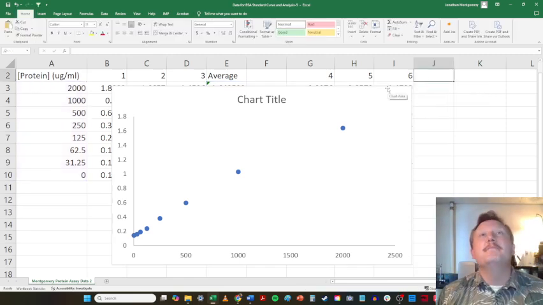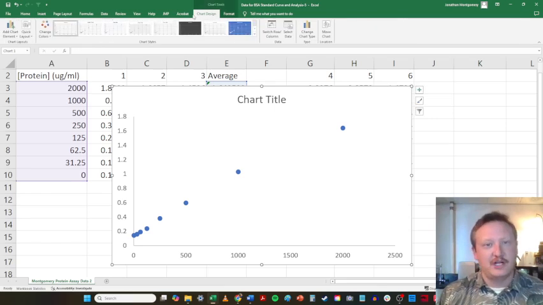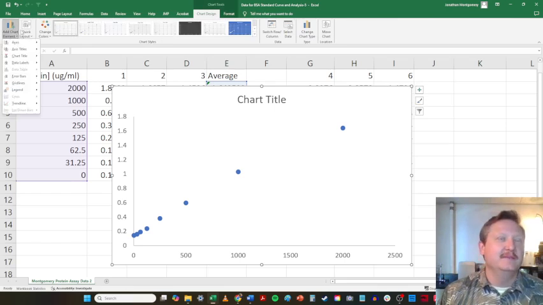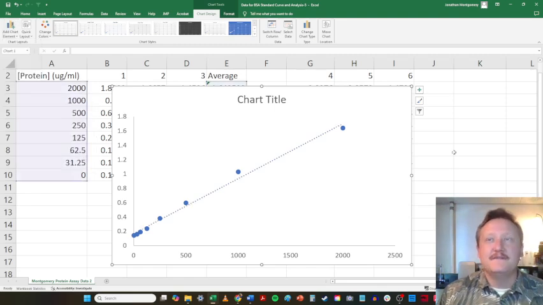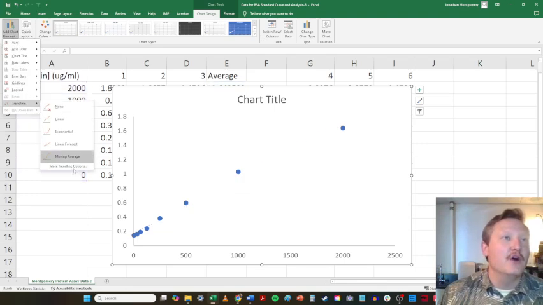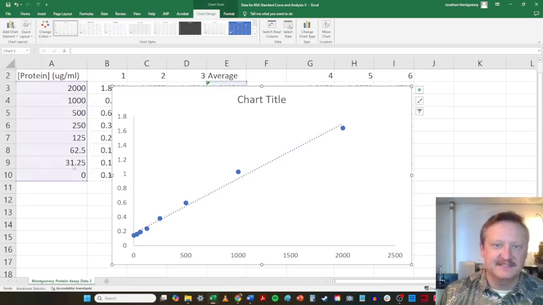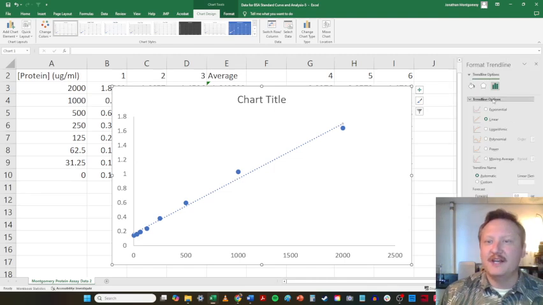If you're using a Mac, you'll have to go up to Chart Design at the top and then go over to Add Chart Elements at the top left and put the trend line in here. The functions are the same, okay? You're also going to need to go to More Trend Line Options. It's going to open up this little window on the right. You then need to make sure that you're clicking this bar symbol right here, okay?